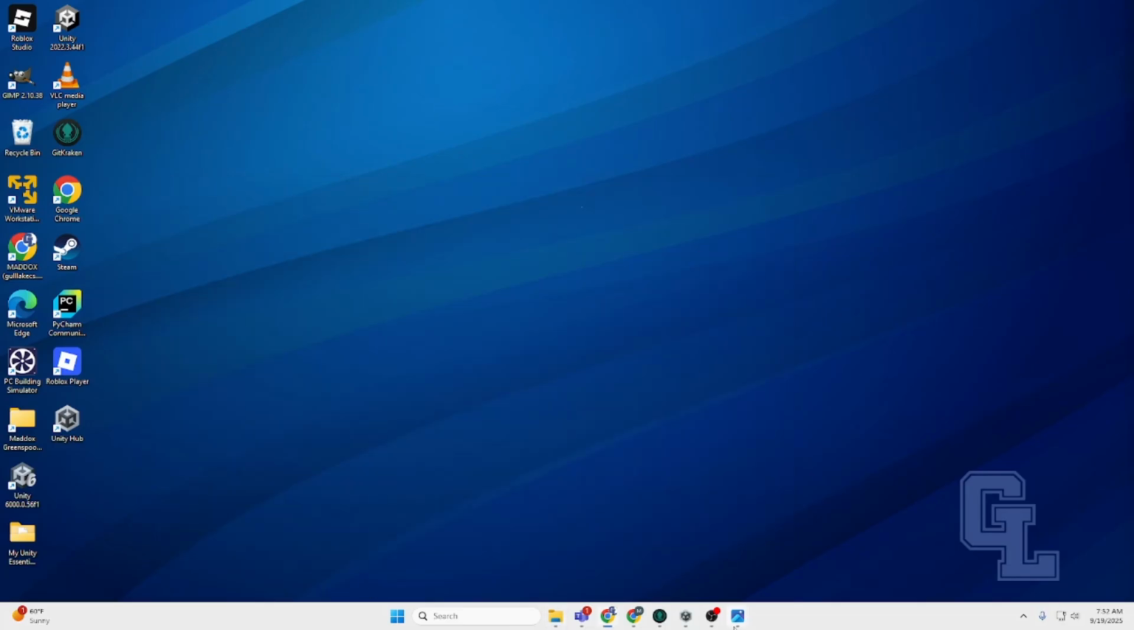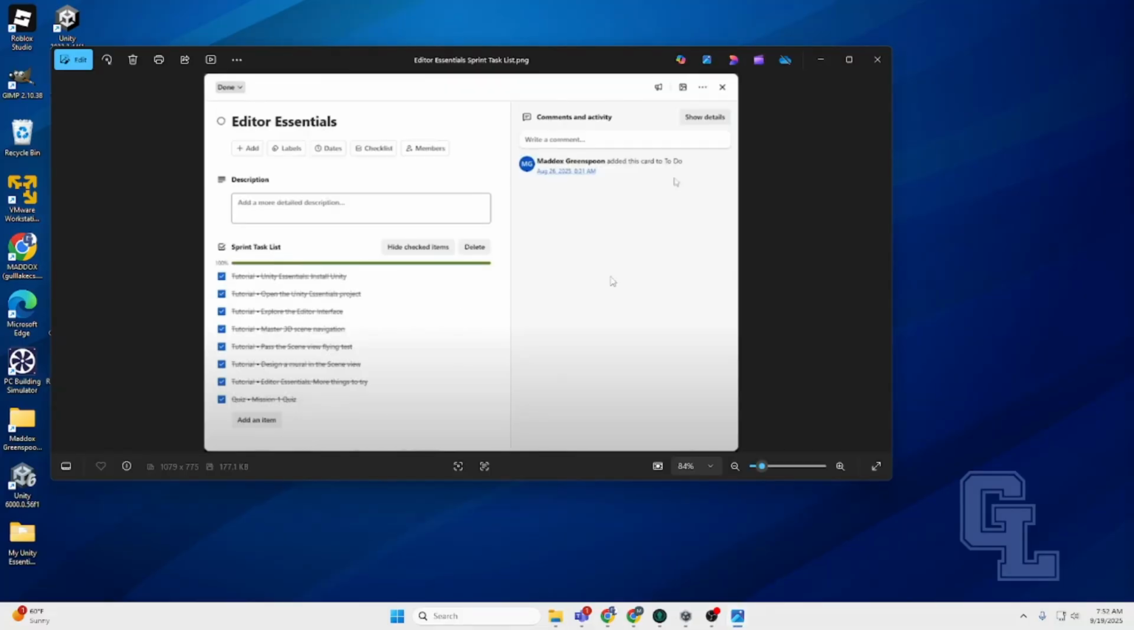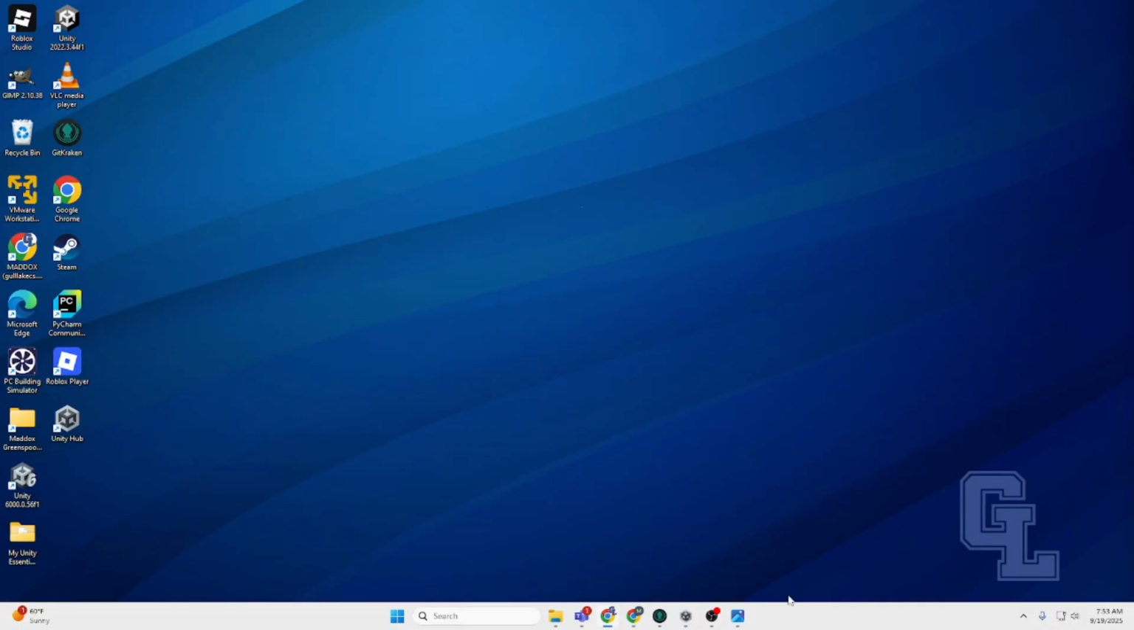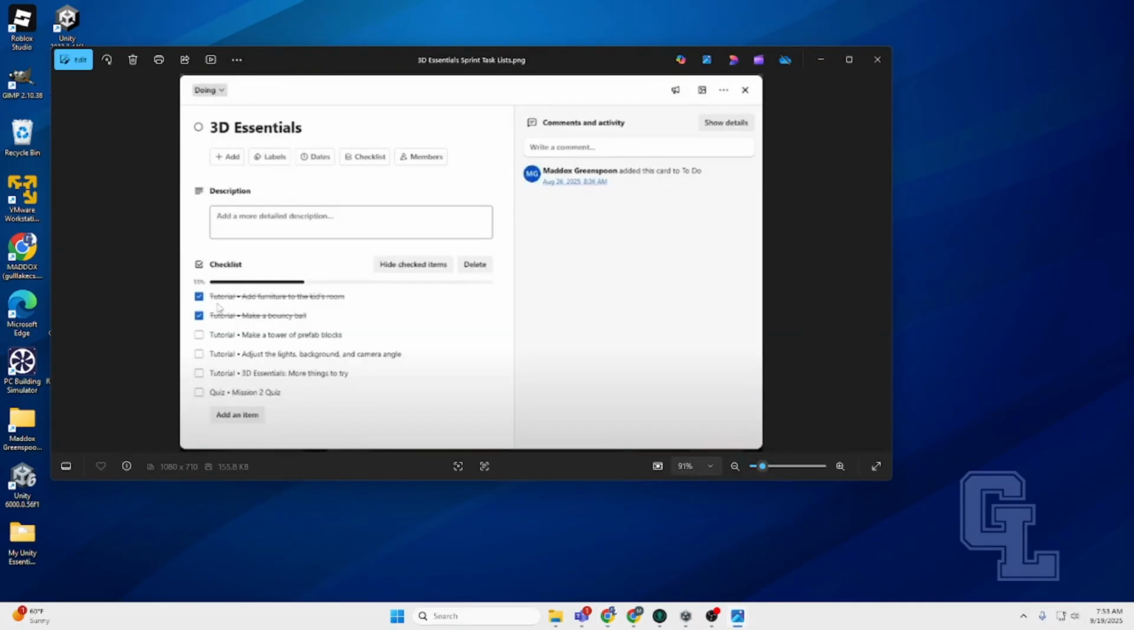As you remember last week, I had completed my editor essentials sprint task list. So I was done with editor essentials, and I was moving on to 3D essentials. As you remember from there, I had added furniture to a kid's room and made a bouncy ball. And so I was moving on from here. Let me show you what I've done.